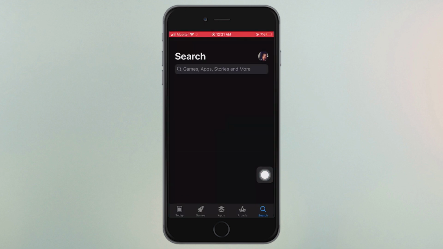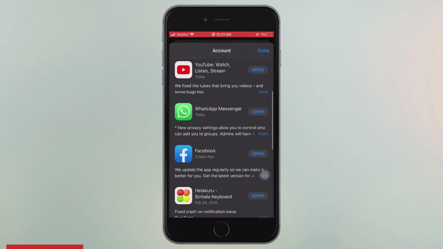To update WhatsApp, open the App Store. Select your profile picture and update WhatsApp.